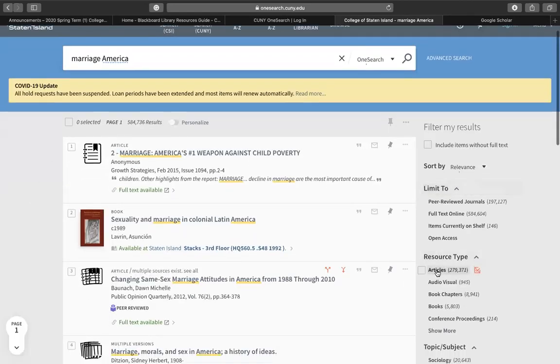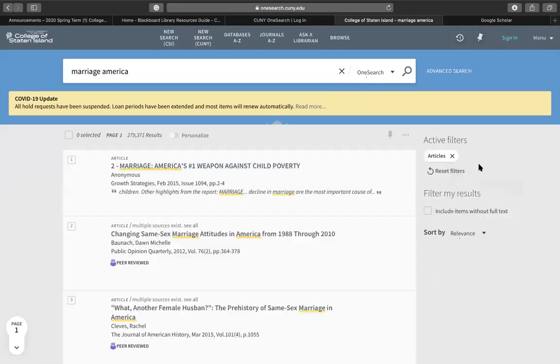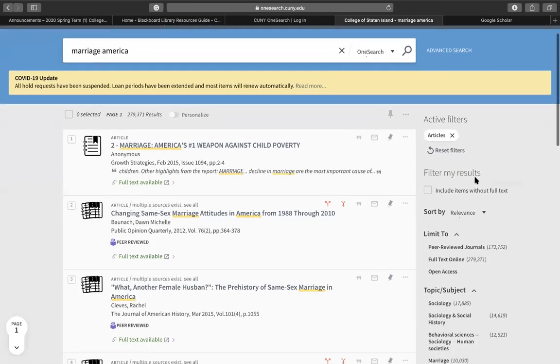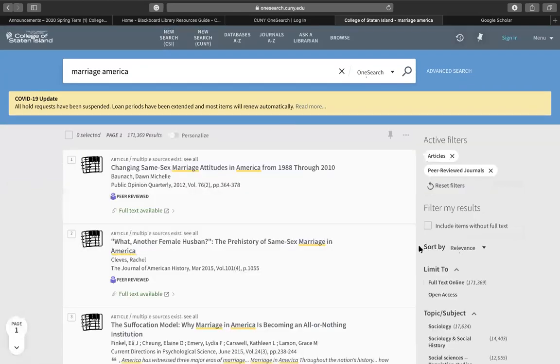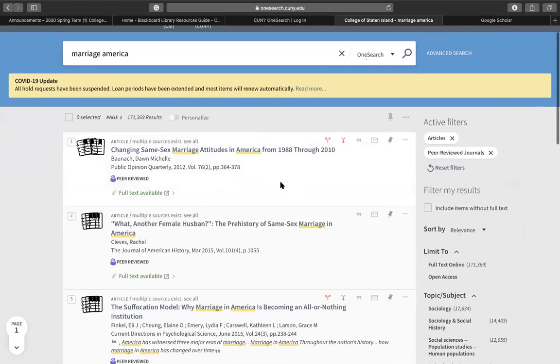Let's narrow it down to just articles. We could also just make it from peer reviewed journals. Okay, now we hit the jackpot. So look at this. The first thing that popped up, changing same-sex marriage attitudes in America from 1988 through 2010. So this is a great resource for those of you who want to present hypothetically some background to your topic about American marriage, if that were your chosen area.